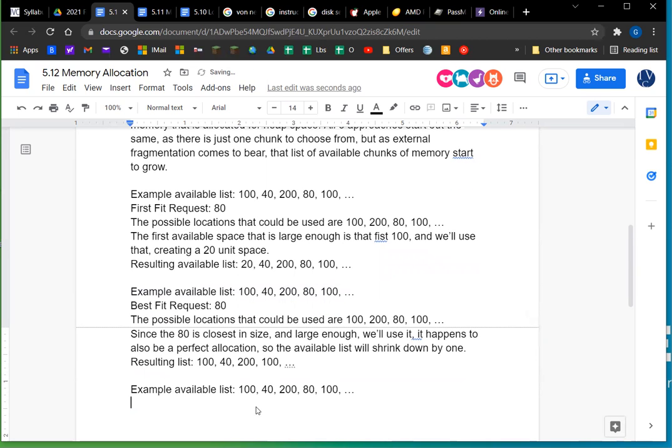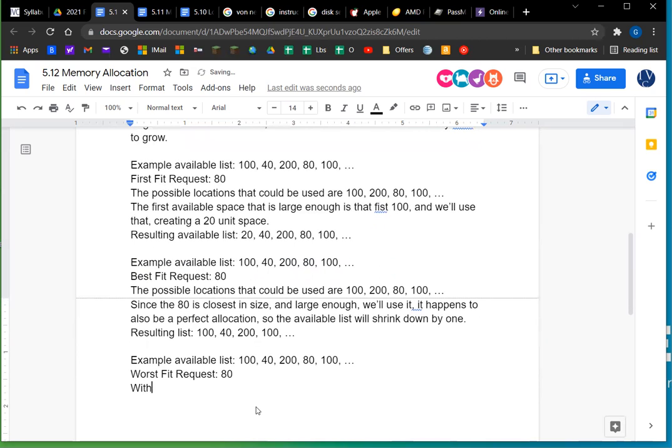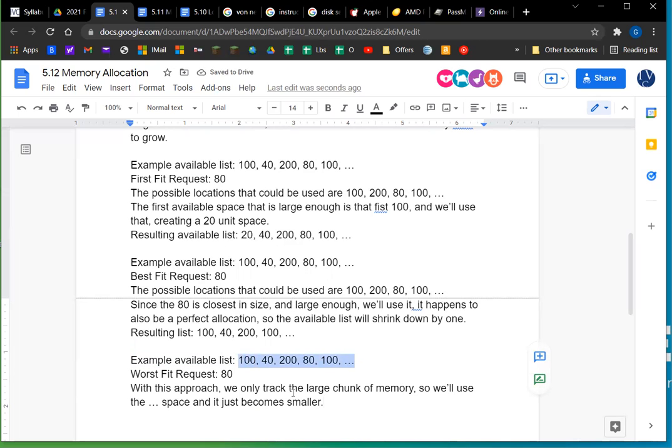Same thing with worst fit. With this approach, we only track the large chunk of memory. So we'll use that ellipsis space and it just becomes smaller. The resulting list is the same as the initial list. Since I don't have an actual number on that final space, it will look the same.